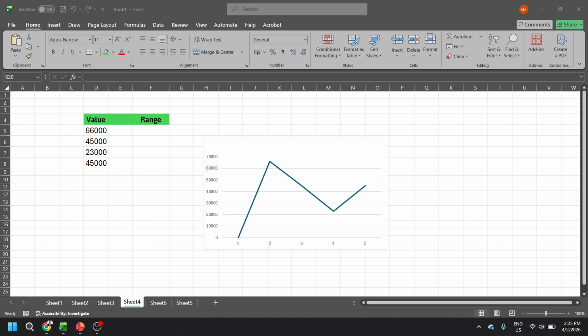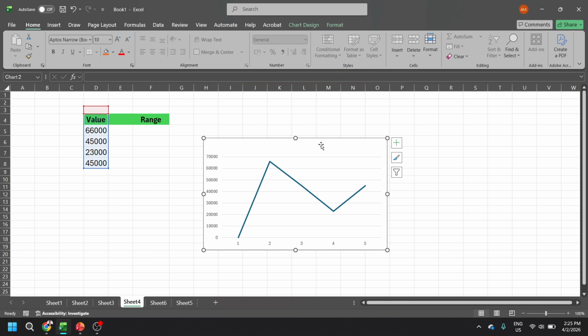First, make sure the chart you want to adjust is active. You'll know it's selected when you see a border and handles around it. When a chart is active, look for a small green plus sign floating near the upper right of the chart area. That's the Chart Elements button.